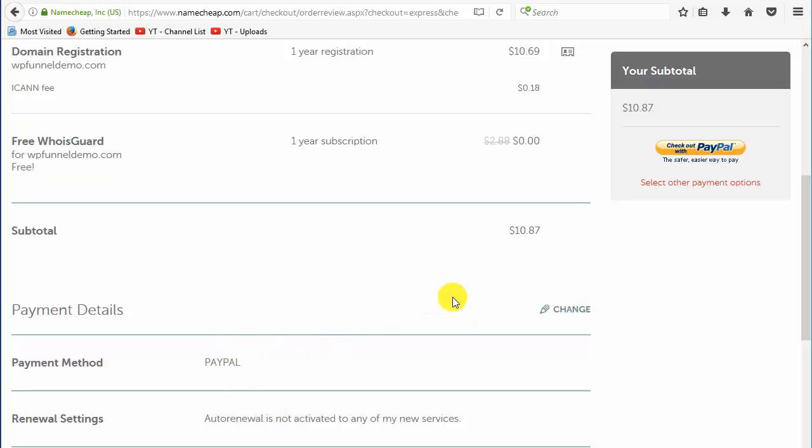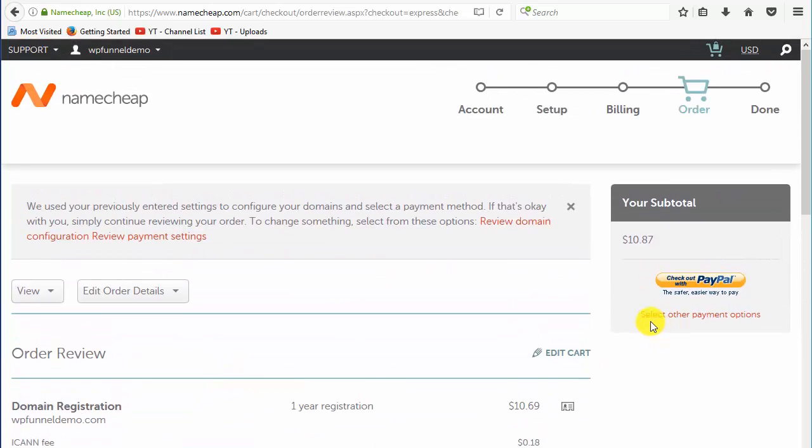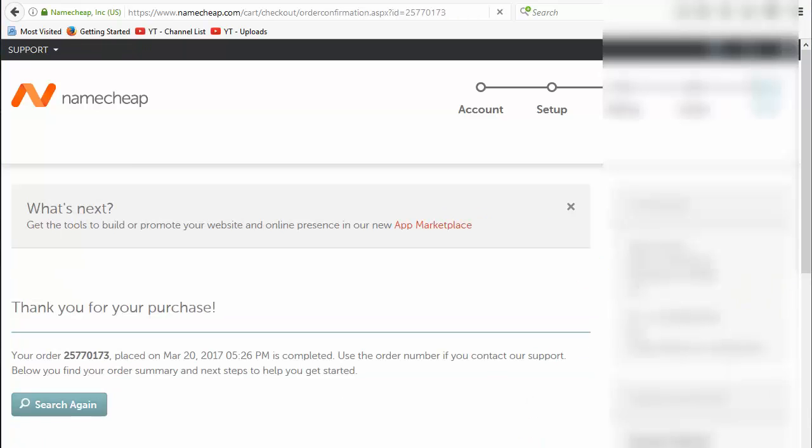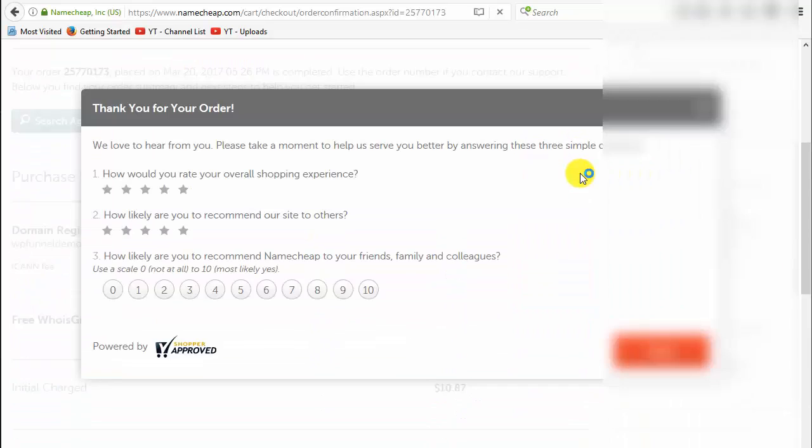And with payment method PayPal, I did not choose auto renewal. And now I'm going to go pay. I'm going to turn you off again, and we'll see you on the other side. Okay, we have finished the purchase. I used my PayPal account. And here's our purchase summary.